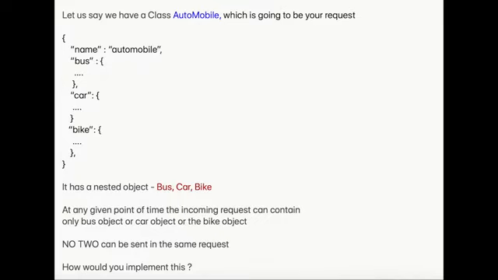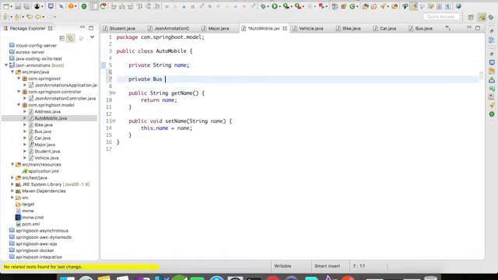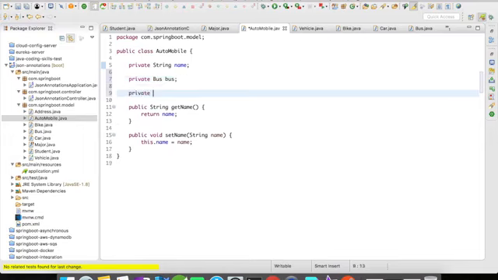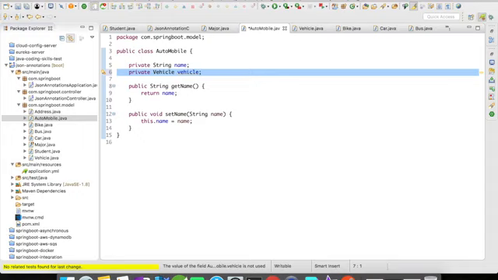So how would you implement this? In a normal case, you will straight away declare private Bus bus, private Car car, private Bike bike. So this is how everyone would be doing it, and you might be validating the request, trying to find out if the request has just a bus, or if it has a car then throw an error, if it has a bike again throw an error, something like that. What if there is a better way to do it? You can actually introduce the polymorphic behavior using JSON annotations right at the deserialization itself. So let us take a look at how we can do it.